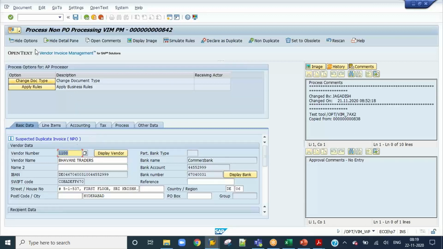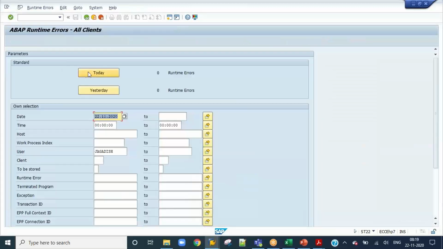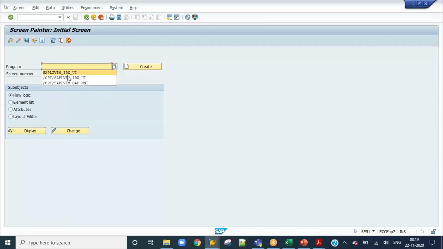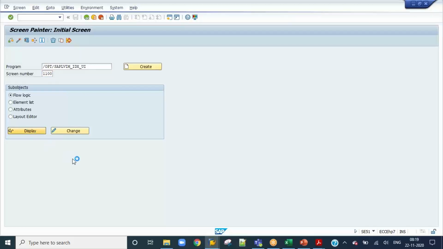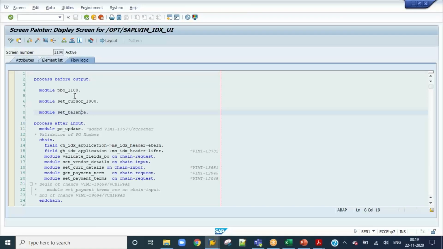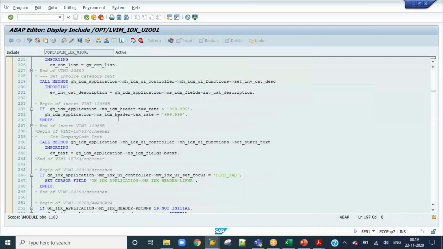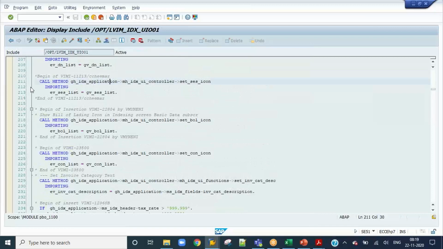In that case, what do we need to do? We need to go to ST22. So we need to check the dump on the particular day, take the dump program and all. Go to SE51 here. Provide the program name and screen number. Let me take screen number as 1100 and select the area wherever you are getting the dump. So I'm selecting this particular area.